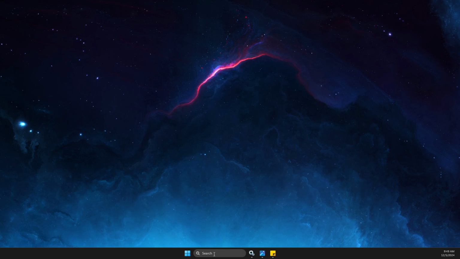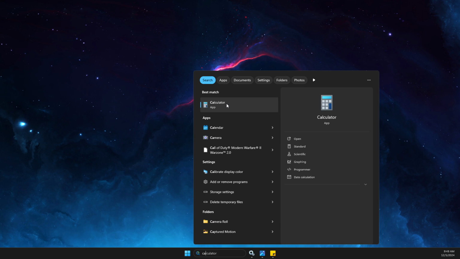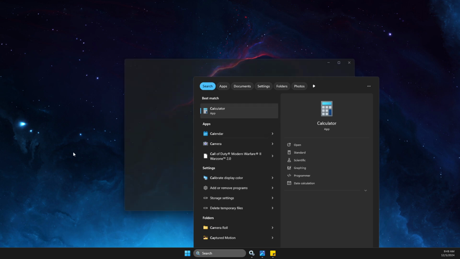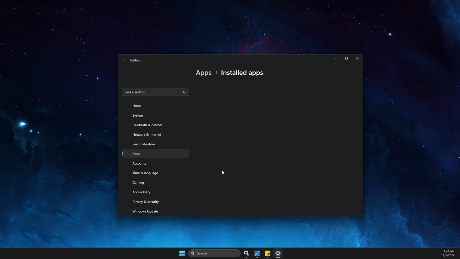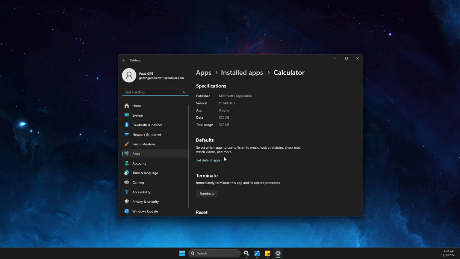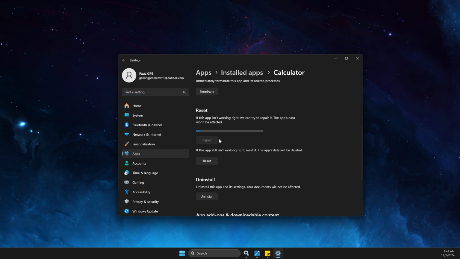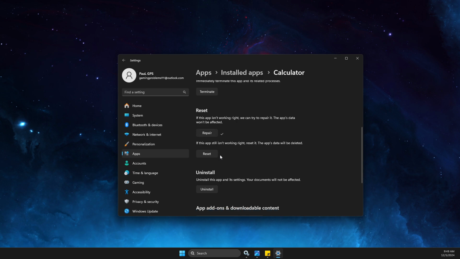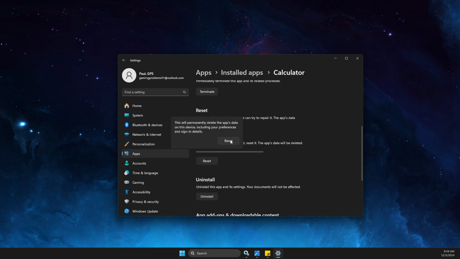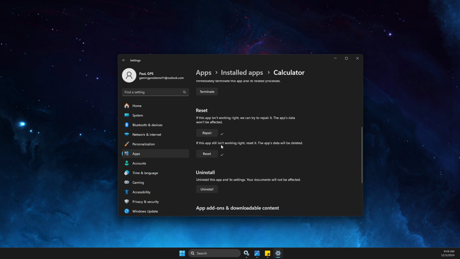First of all, go and search, look for calculator, right click on it, go to app settings, and on app settings what you need to do here next is to just scroll down until you see reset, and then press repair, wait for a couple of seconds until it's done, and then press reset, right? Hit reset. And then after reset is done, look if the problem persists or not.